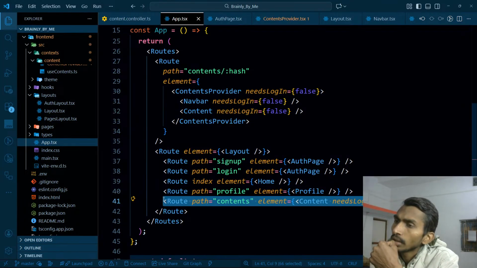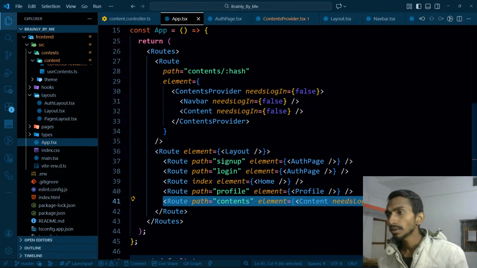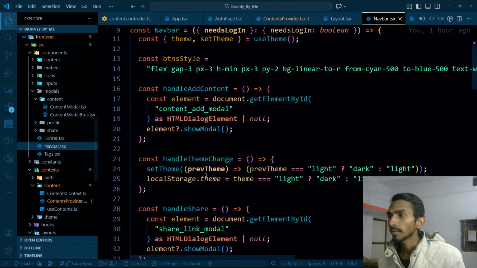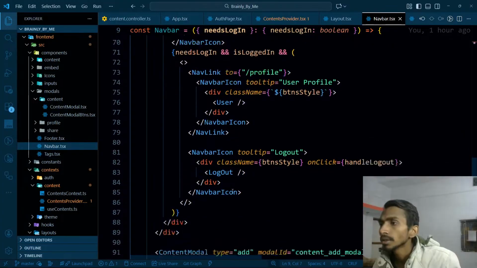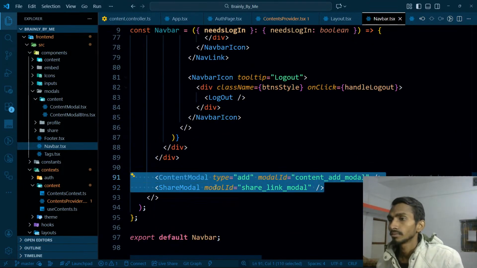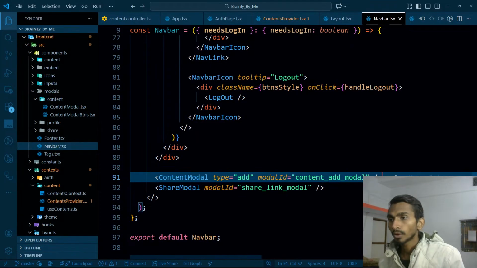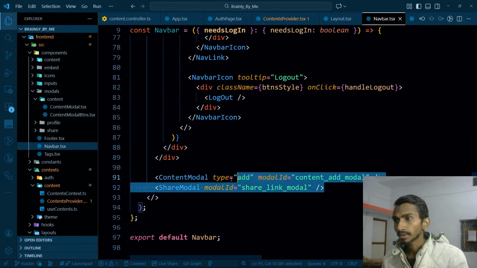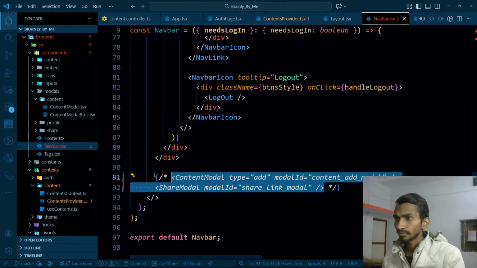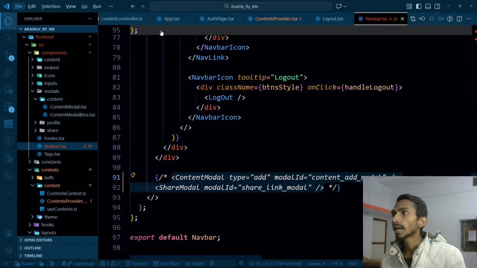This can work. What I want actually, is that this layout that I have, inside my layout I have my navbar, inside my navbar I have my models. I don't want to use these models over here. I want to use these models inside the content itself. Let's copy the whole thing, Control C and Control D. Okay, and I want to use this inside the content itself.